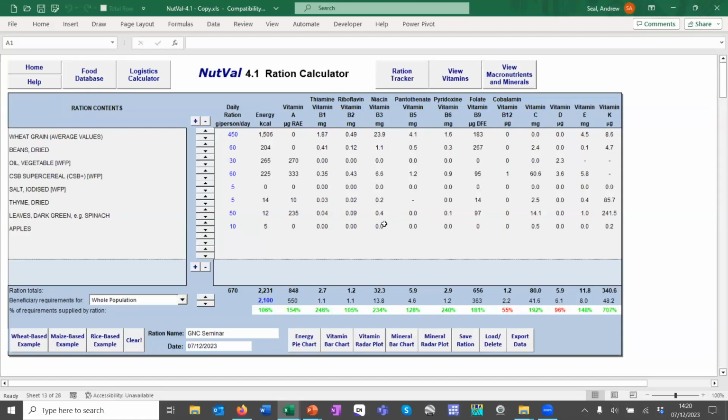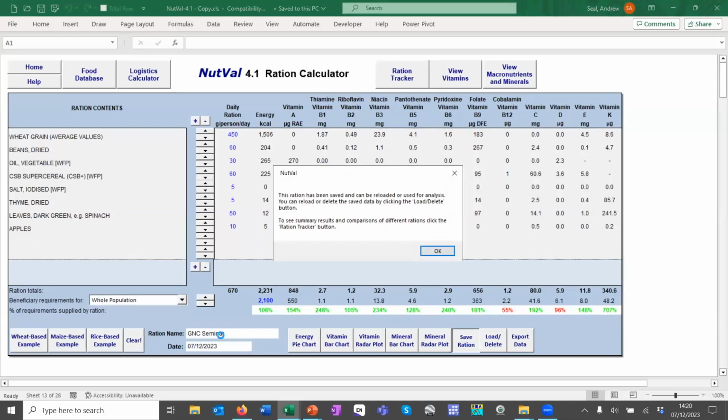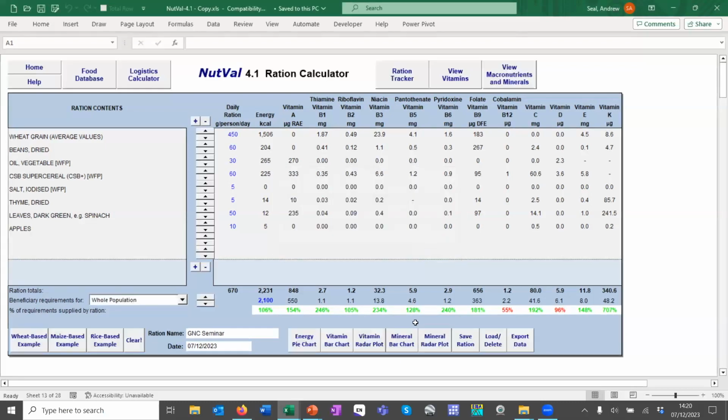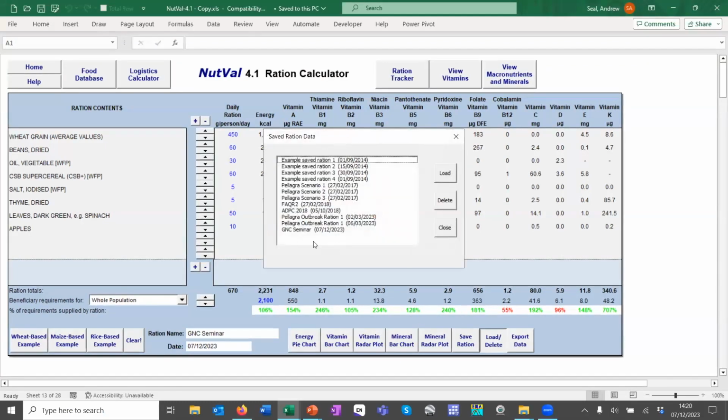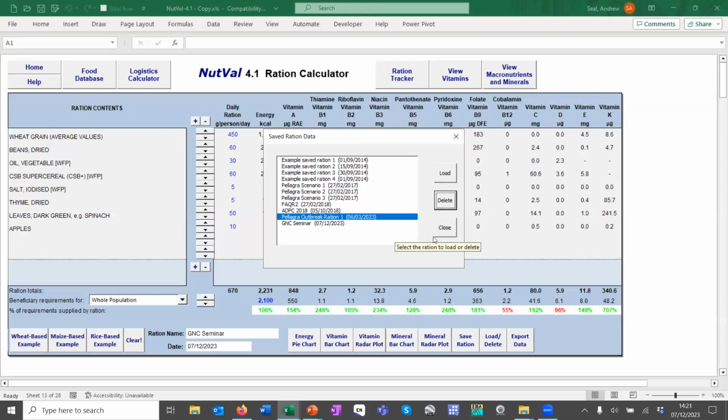Once we've selected a ration, we can then save it if we like. For example, I'll call this ration here the GNC seminar ration today. And once we've saved it, it will then appear on our saved ration list, and we can load it as we wish or delete it. So for example, I'm just going to delete one of those rations to show you what happens.